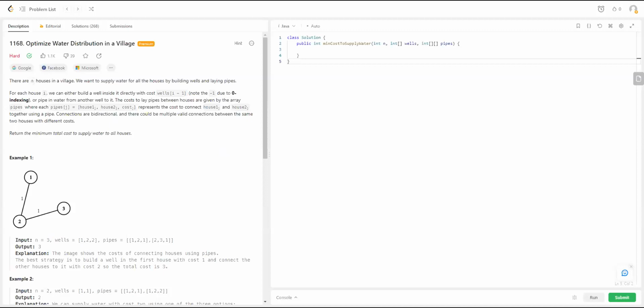Because we also have to have at least one house connected to a well, so that it can supply water to everyone. Well, we can still have this as an MST problem if we create an imaginary node called node zero, and connect node zero to all the nodes. So connect it to node one, node two, node three here. And then after connecting them, using Kruskal's algorithm, we choose the one with the least weight, and its weight will be the cost of building the well in the house that it is connected to.